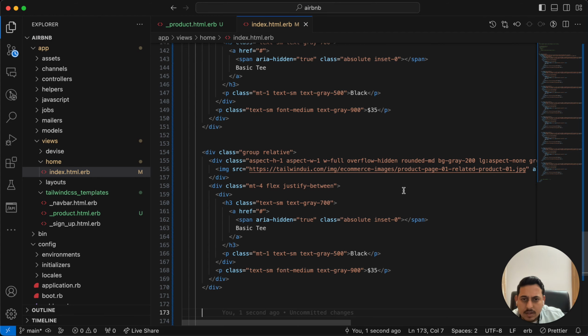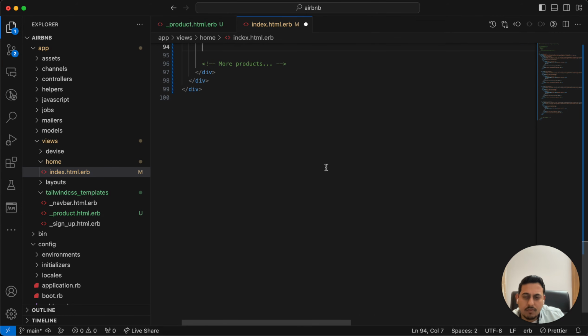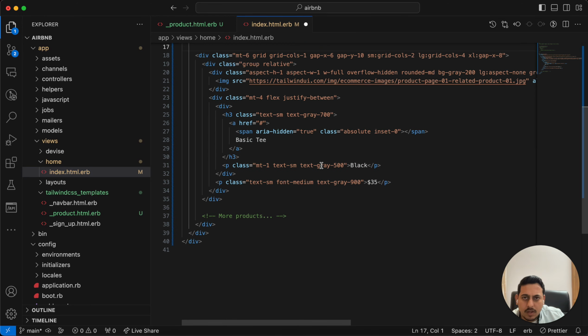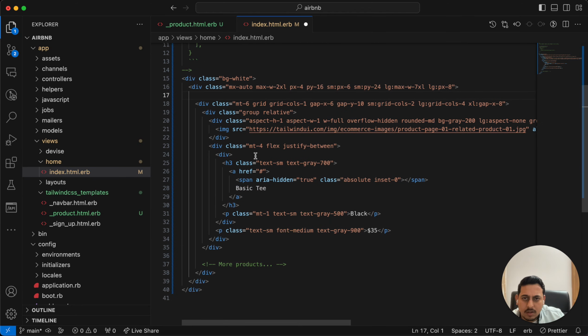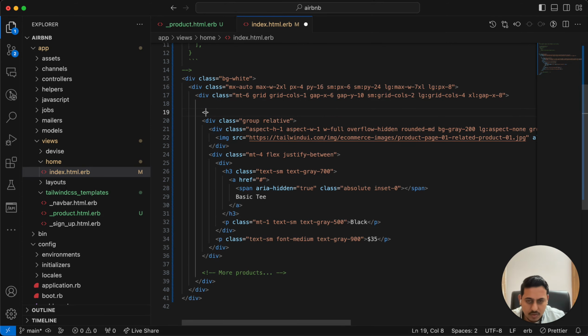Let's get rid of things that we don't want. First of all, I'll remove all these items, and instead of that, we'll use a loop. I'm just undoing everything right now. So what we can do is loop through this div. For that, we can use our Ruby code.